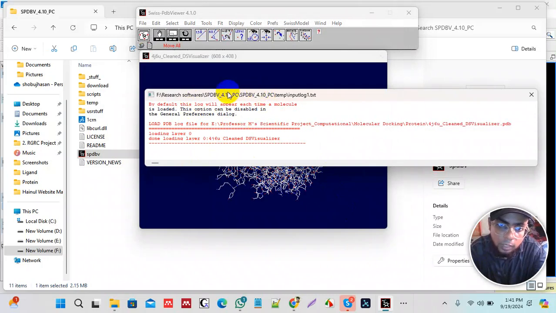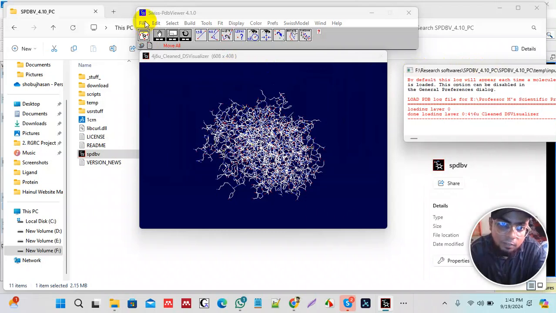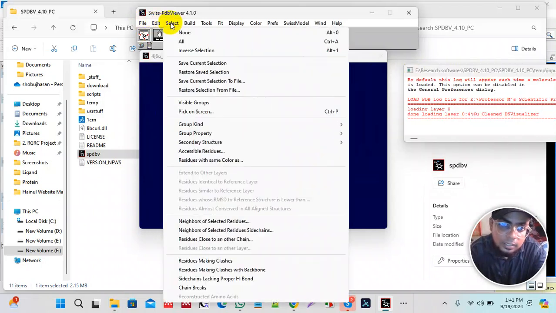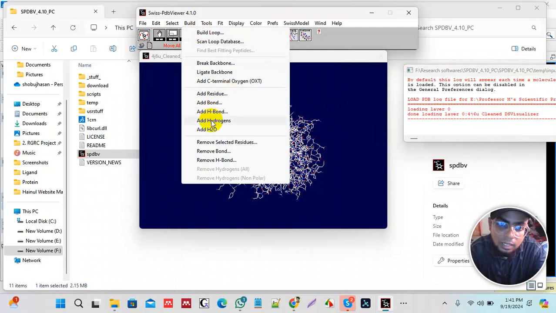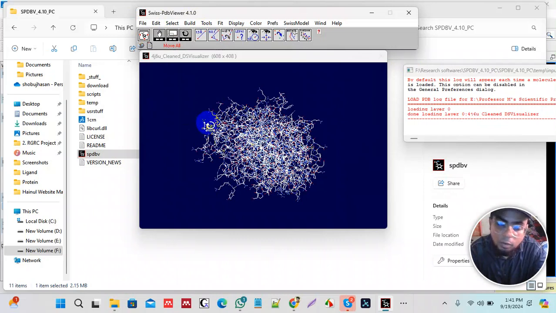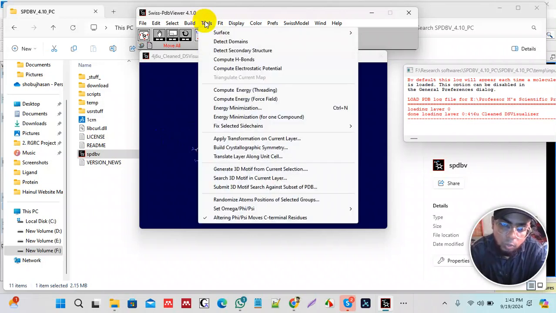If you'd like to energy minimize, then you can select File, select the menu, and then select All. That means I have already selected the overall protein, and I'll select Build, and Add Hydrogens. That means I have already added hydrogens to add any lost hydrogens. And the next menu is called Tools.